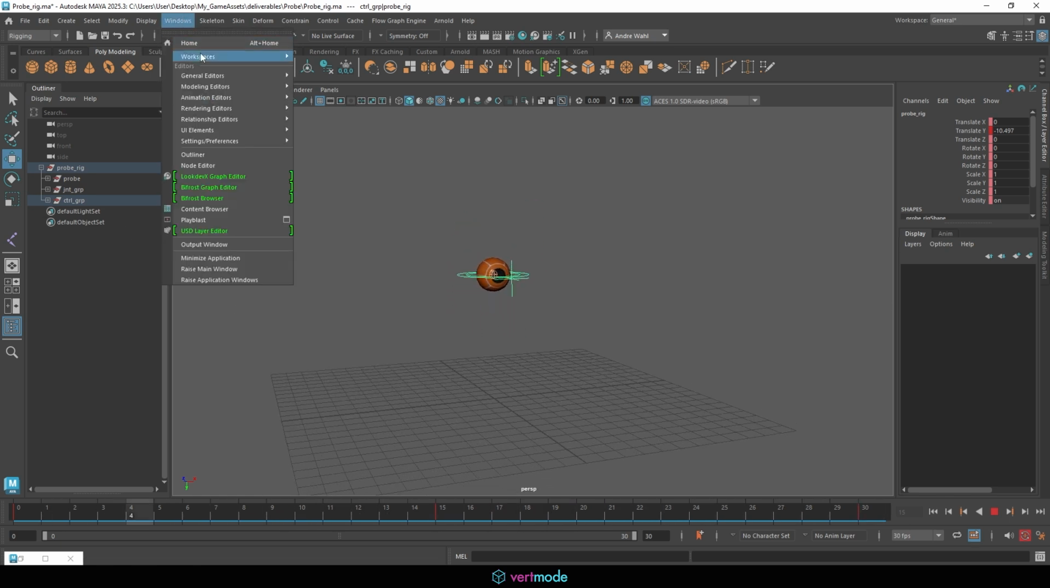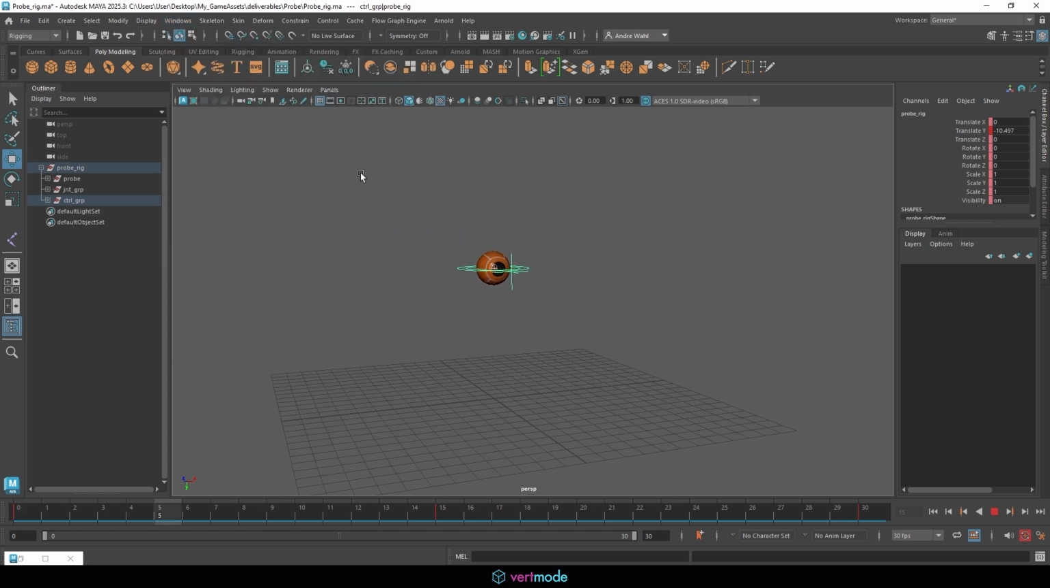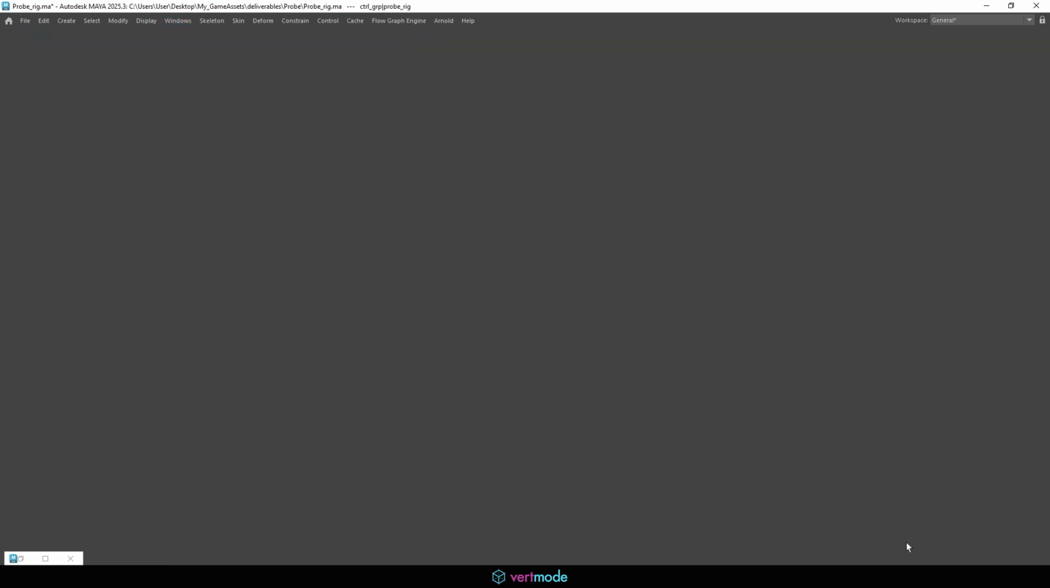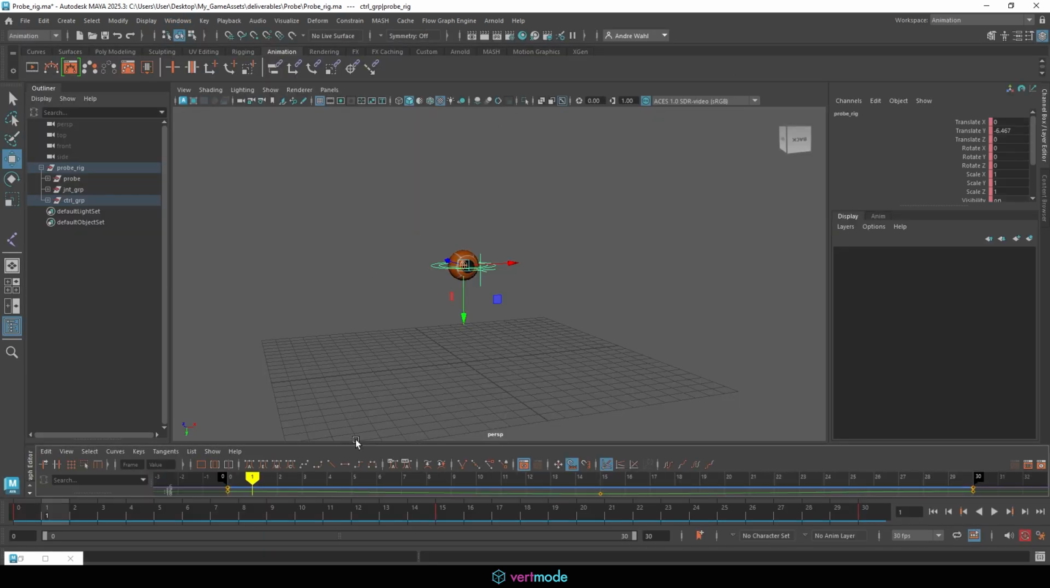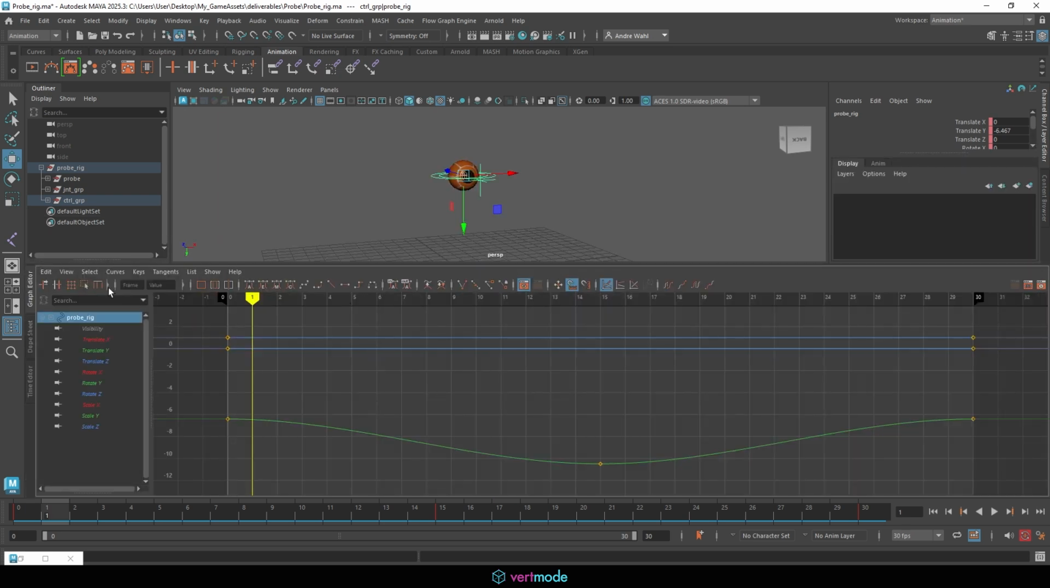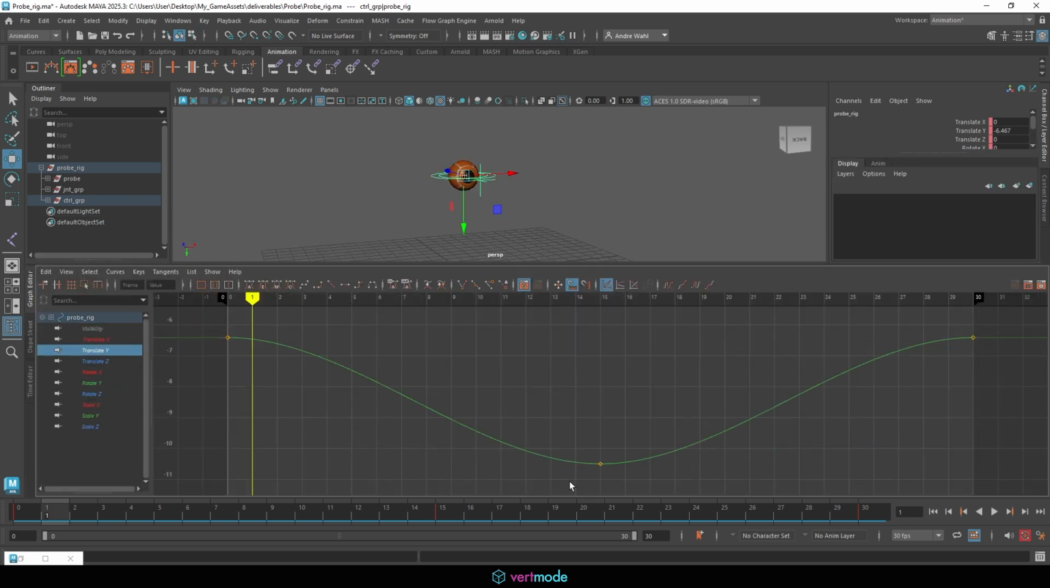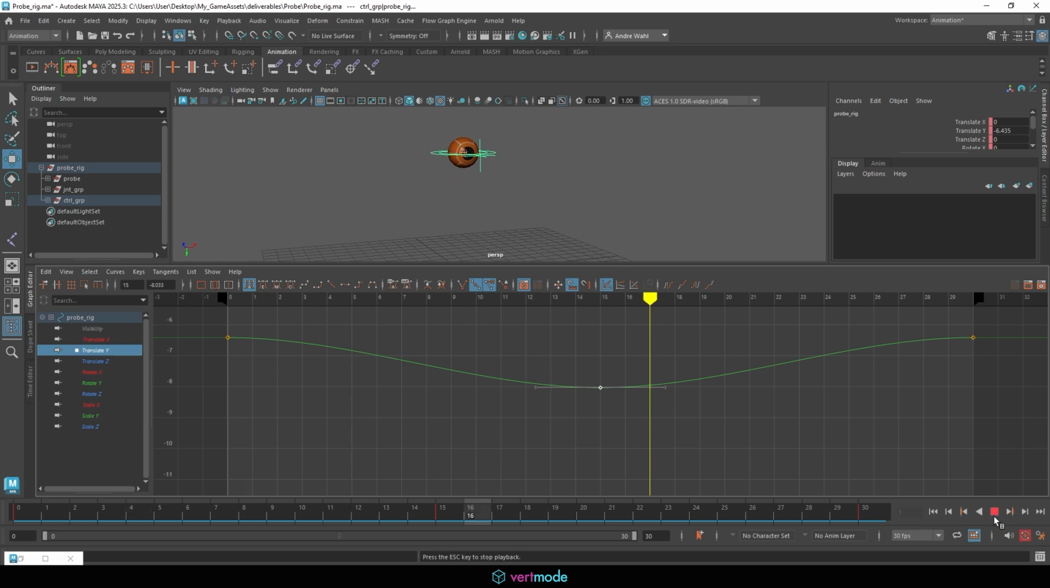So I'm going to switch over here into my animation workspace real quick. And we can just come into the graph editor and we can edit this. So rather than having that go way up in Y, I'll come to the translate Y here and just make it go up a little bit. So that way we get this effect here of it just kind of going up and down.